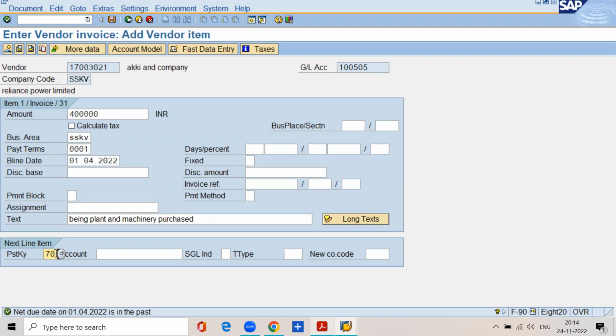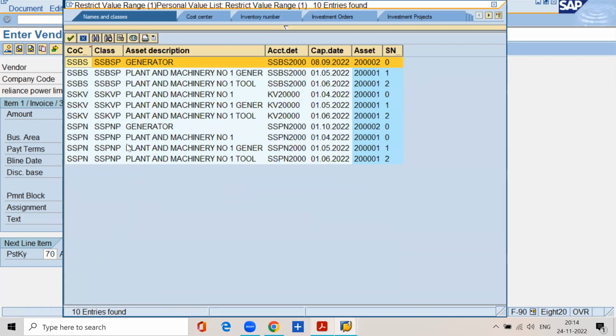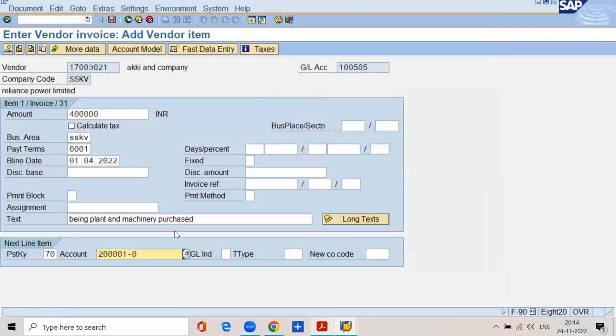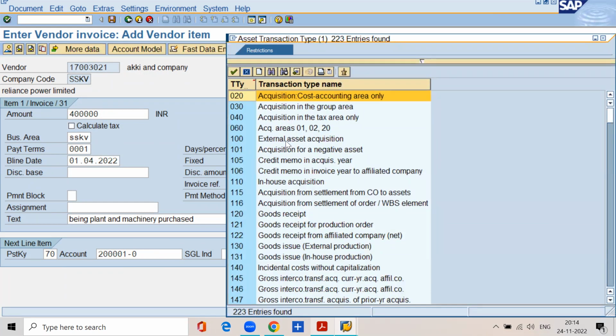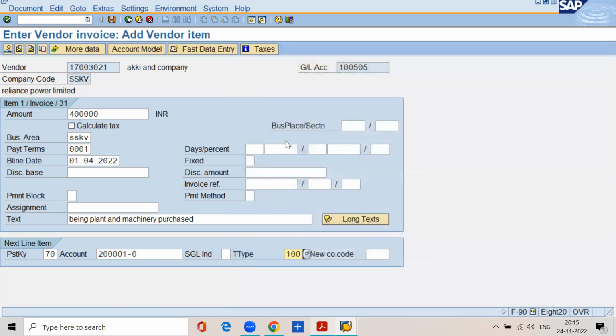Posting key 70. Debit for asset. The account is equal to 2,01,000, main asset. Transaction type 100, within brackets external acquisition. External acquisition means this asset was purchased from outsiders. Write down the transaction type.